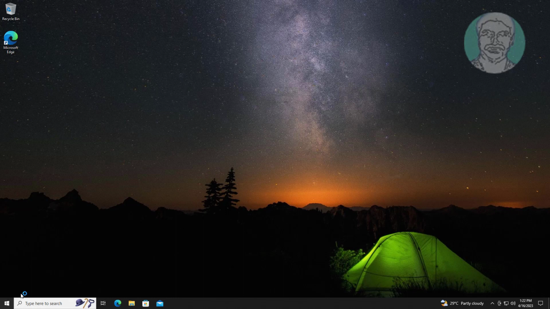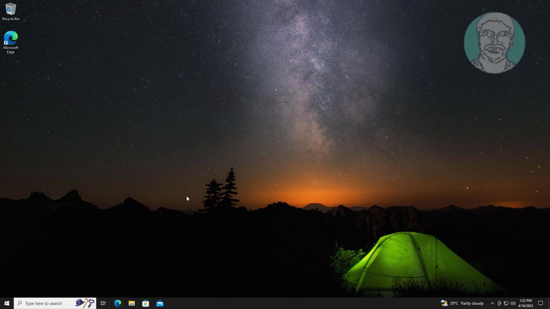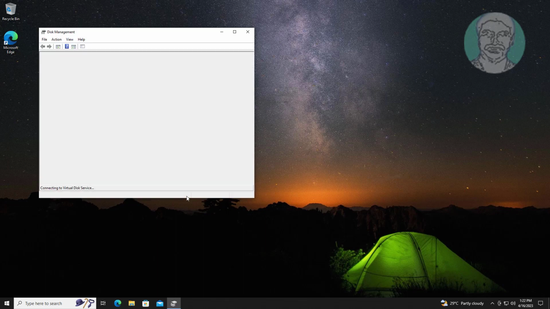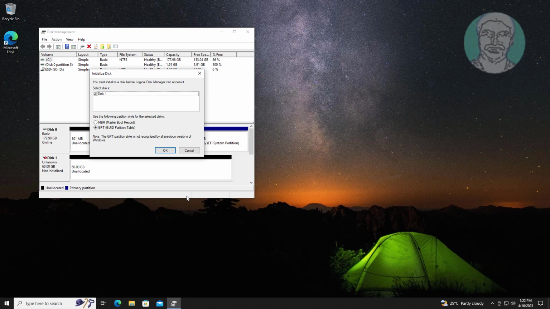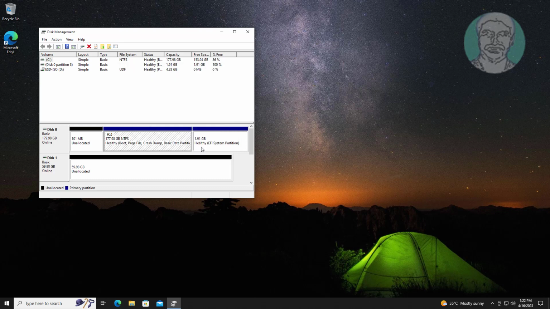Right-click the Start button and click Disk Management. Now Disk 1 is not initialized, so click OK to initialize the disk. Then create a new simple volume and add a drive letter.